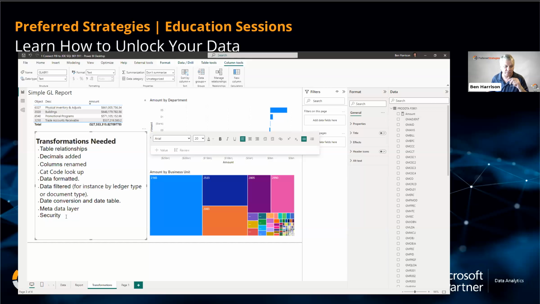And the last thing I want to cover here is security. So if you think about what I did when I connected to the data, I went out and said, get data. I'm logged in as Ben Harrison at Preferred Strategies. When I hit JD Edwards, it gave me the data that I'm allowed to see as Ben Harrison. The last thing I'm going to do is publish this report to the service.